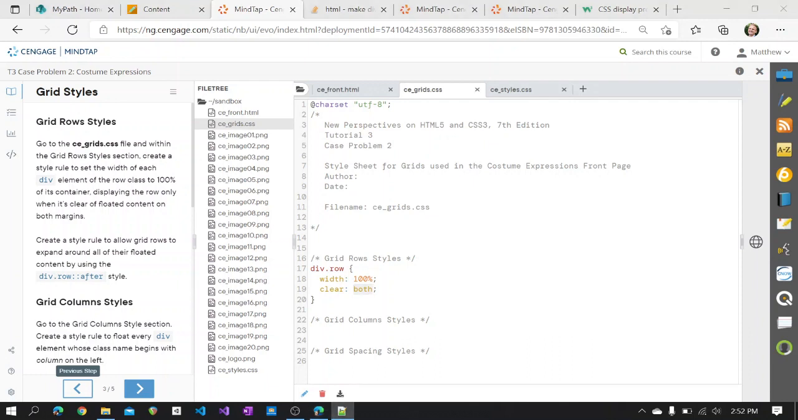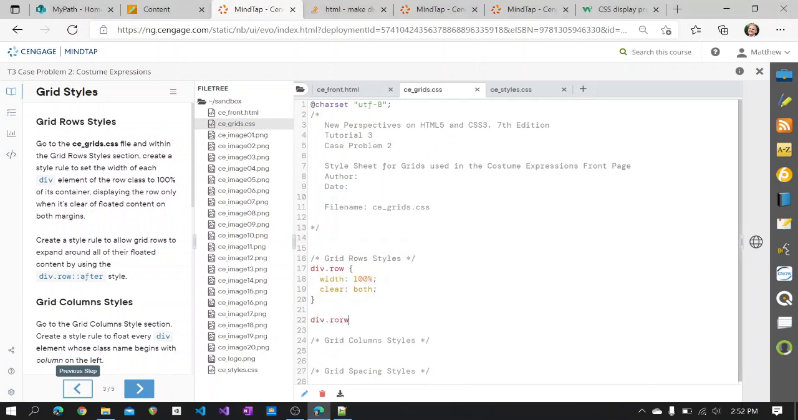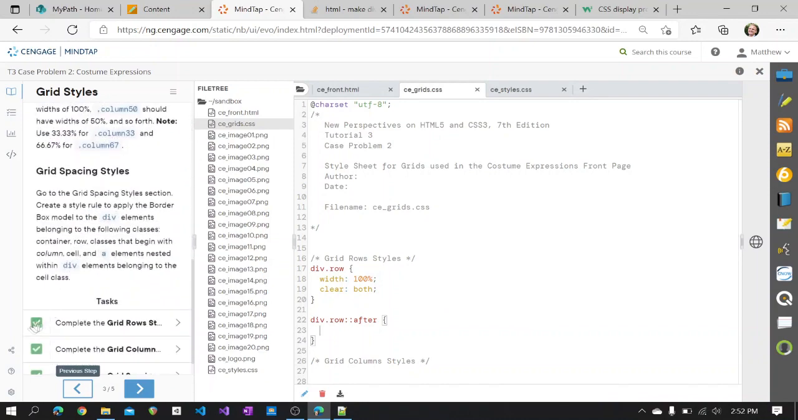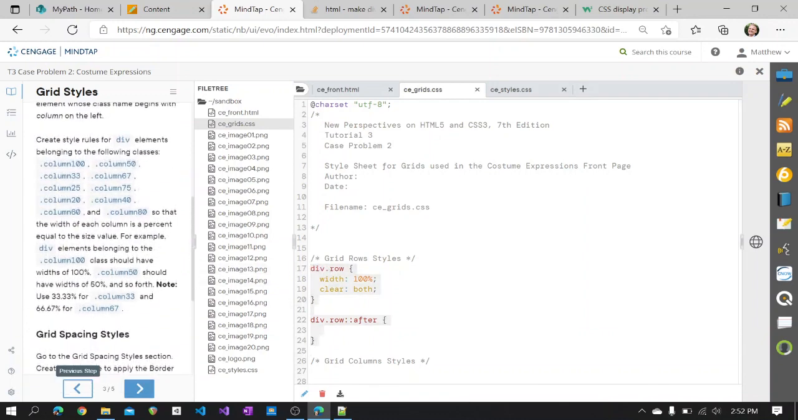So we're also going to be using the div.rowAfter, row after, just like it says here. Alright, so let's check that. Let's just check it and see how it likes it. It indicates that it likes it, but we might be coming back to that stuff anyway in a minute.